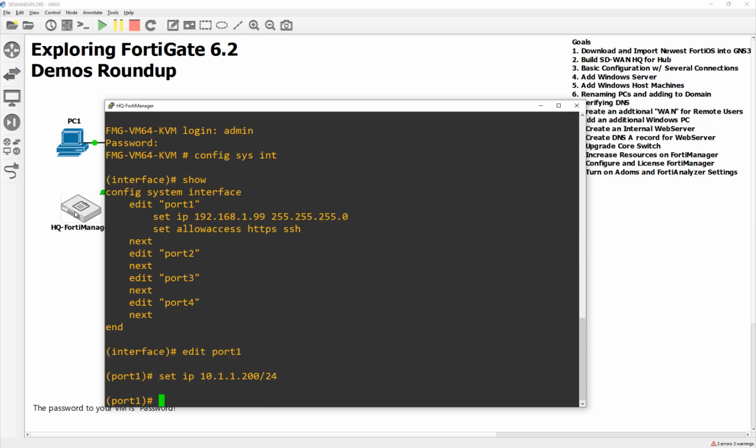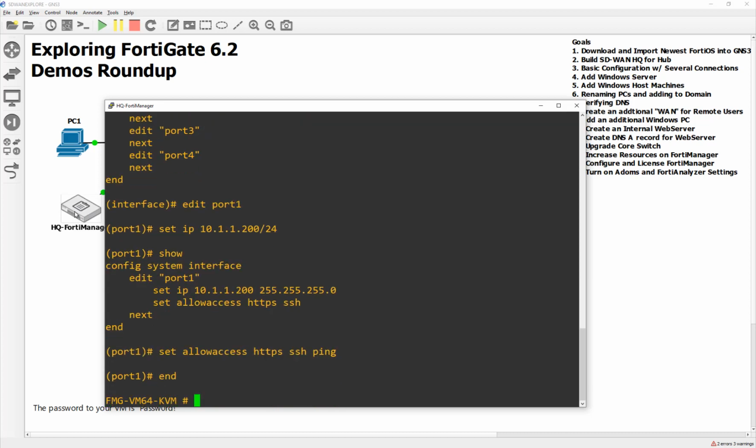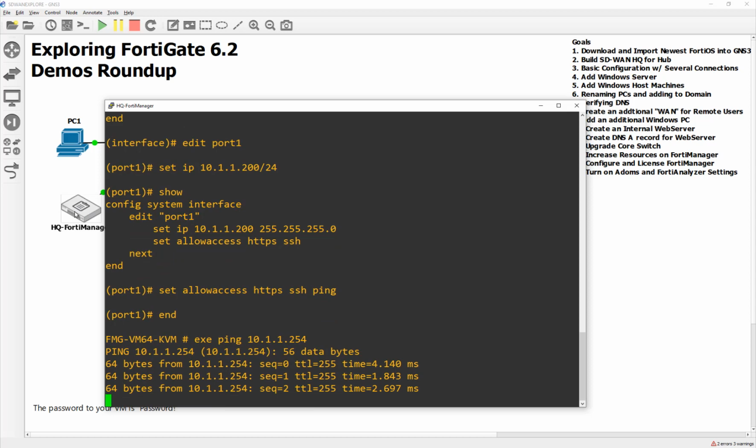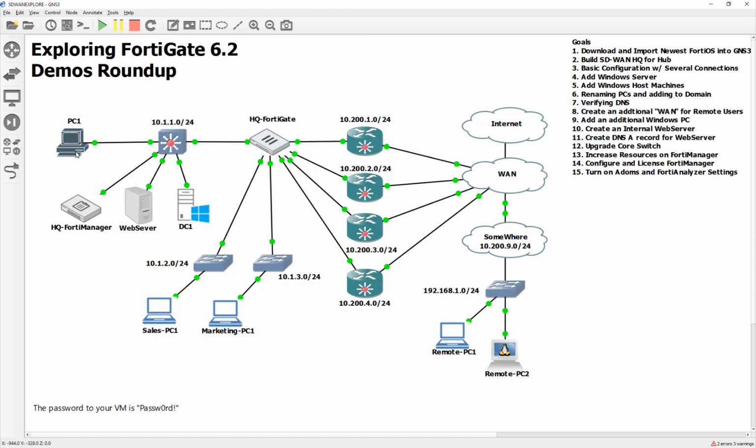So /24. And if I do a show here, that looks good, except I am going to do for the allow access not just HTTPS and SSH. I'm also going to do ping because I want to be able to test the connectivity. It should be able to ping anything now within that little subnet range. So I'm going to do an execute ping and ping the FortiGate just to make sure that I can get to it. And I can. I should be fine, and that's all it takes to get to the GUI. So let's go ahead and get to the GUI and drop a license on it. All right, here we are.